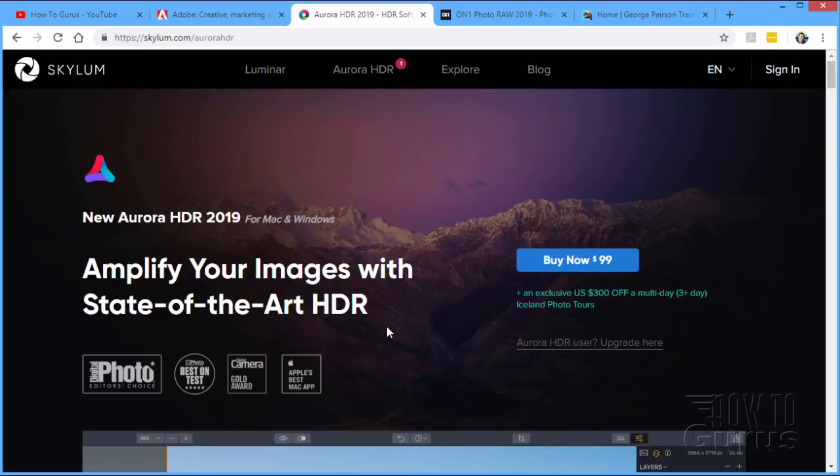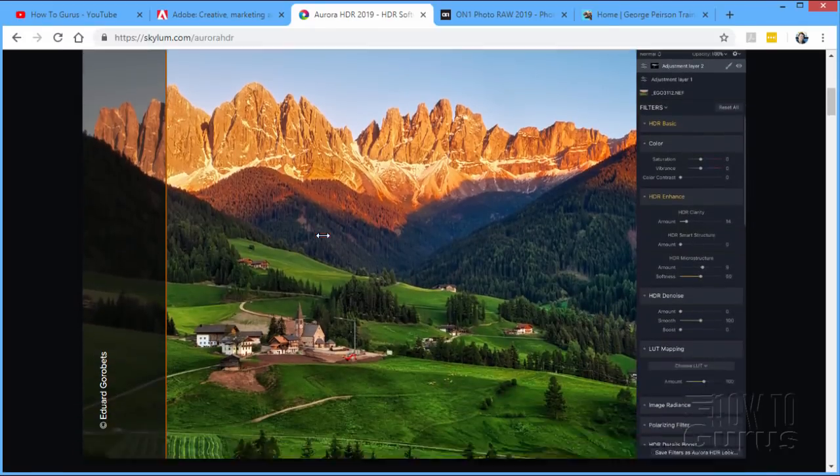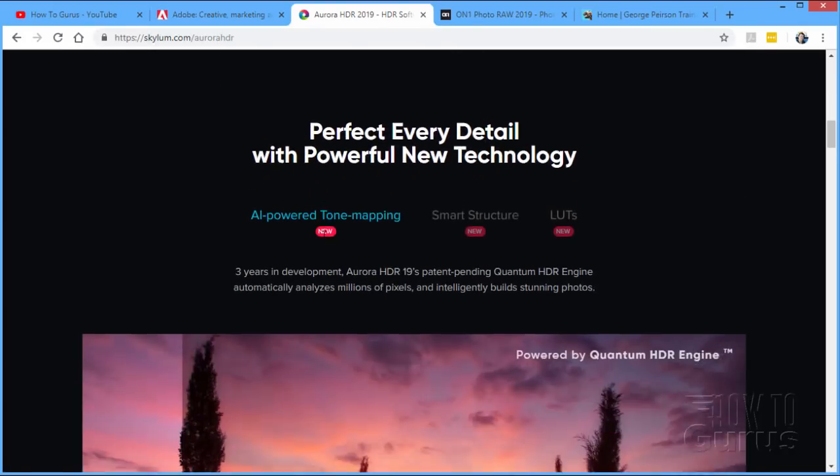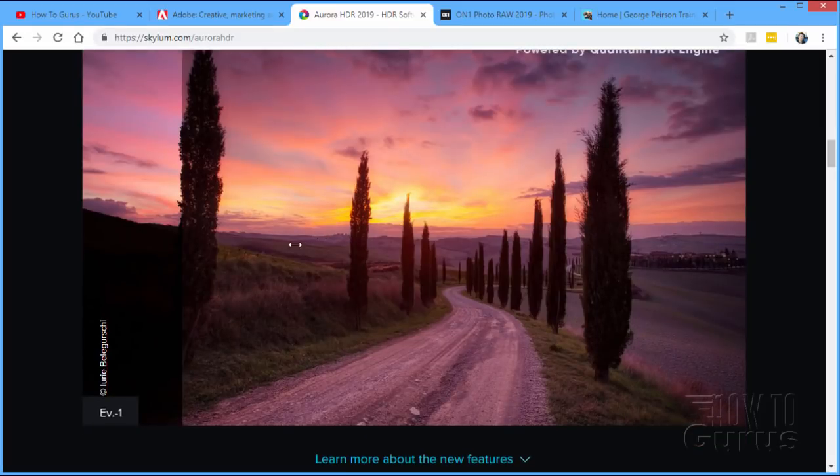So if you are really into high quality photography and you want to get details in your dark areas and keep details in your really bright areas, HDR is the way to go. I'll show you a demo in the program in just a second. Version 19 just came out. It's just about $100 right now, $99. It's a very easy to use program, very, very fast, and gives you just wonderful control.